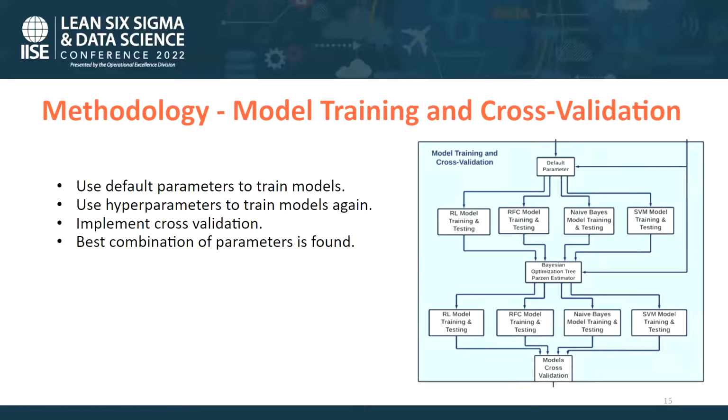So the pre-processing has been done. This is where the actual algorithms are trained. First, we begin by using the default parameters, training and testing our models with those parameters. Then we use Bayesian optimization, which is going to find the best parameters for each algorithm, and we train and test again. And once our model has been created with the best parameters, we use cross-validation to validate our results.